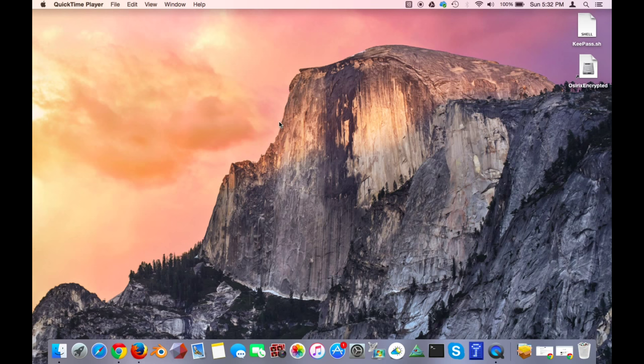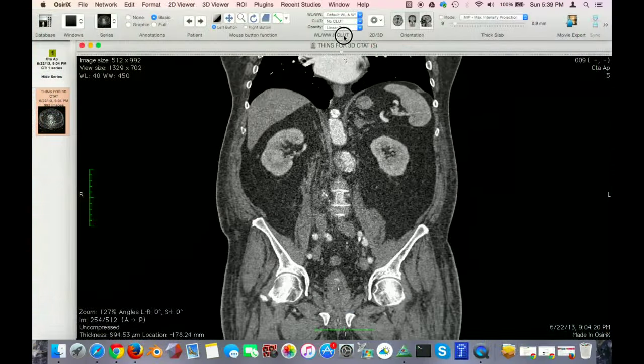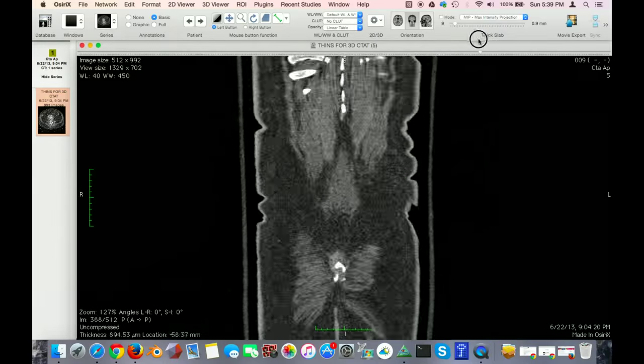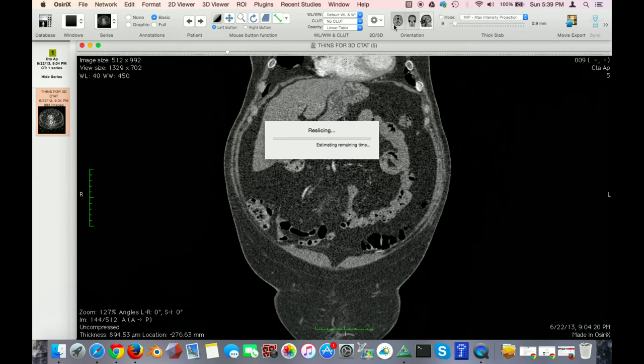In this video, we're going to learn how to take a DICOM-based medical imaging scan, such as a CT scan, and convert it into an STL file in preparation for 3D printing. We will use the free, open-source software program Osirix to do this. Once the file is converted into STL format, we will use the free software packages Blender and Meshmixer to prepare the file for 3D printing.